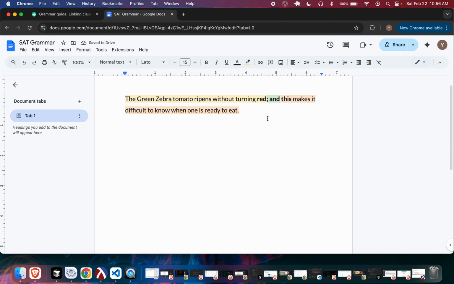This is incorrect because when you're using a semicolon to link two independent clauses, you don't need a coordinating conjunction. You only use a semicolon. So to make this correct, we get rid of this and we just say it like this. A green tomato ripens without turning red. This makes it difficult to know when one is ready to eat. So this would be correct, but when you add the coordinating conjunction, it becomes incorrect.